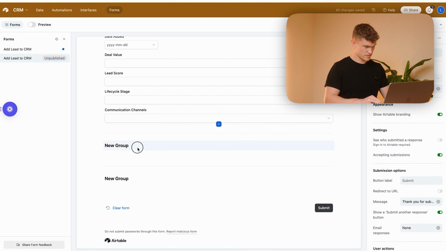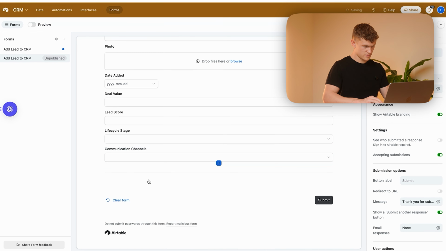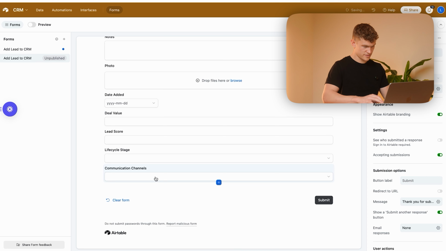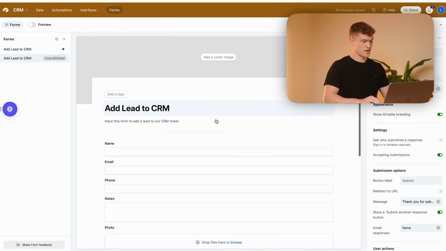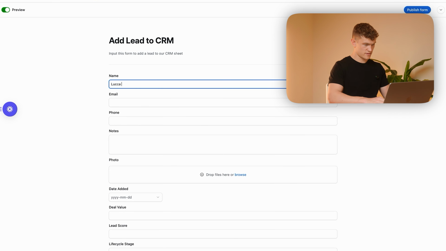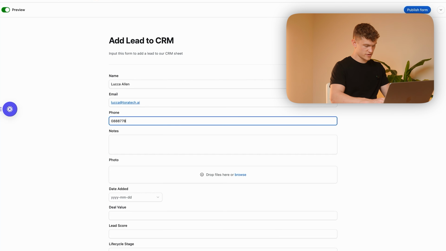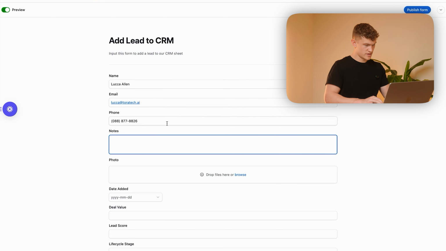There we go. Delete that and delete that, just so it's nice and clear. Great. There we go. Okay, so if we preview this form quickly and we say Luca Allen, email is luca@tortech.ai. His phone number is something random.